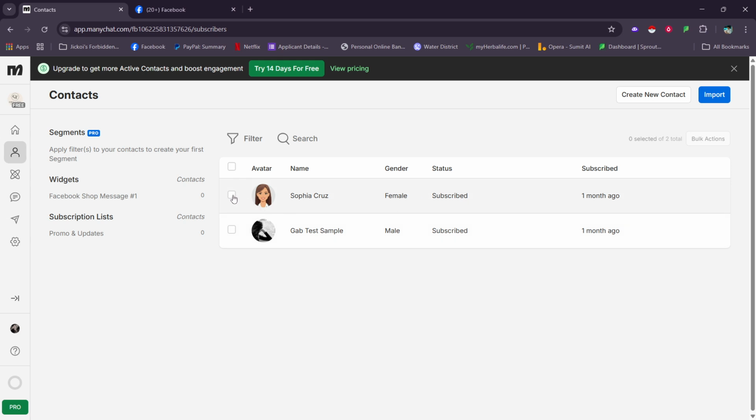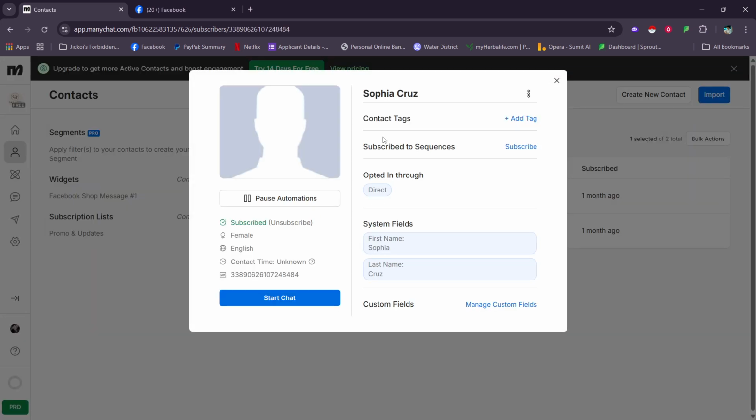Take a moment to review the list. If you're dealing with a large audience, you can use the search bar or filters to find the exact profiles you want to remove. This makes it easier to target only the contacts you truly intend to delete.